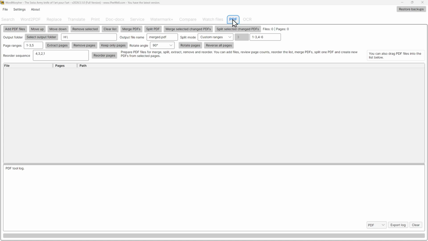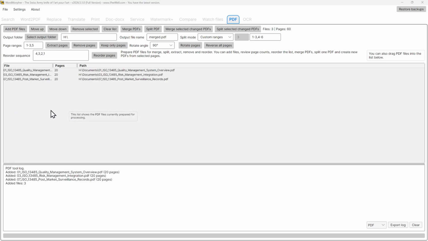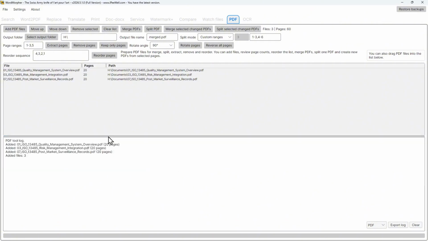First, open the PDF Tools tab. To add PDF files, click Add PDF Files. You can also drag PDF files directly into the PDF list. After the files are added, WordMorpher shows them in the list. The list includes the file name, number of pages, and file path.